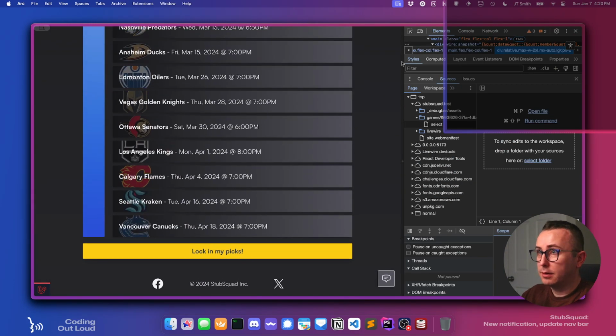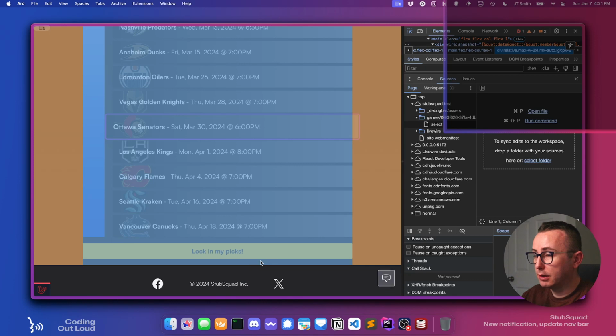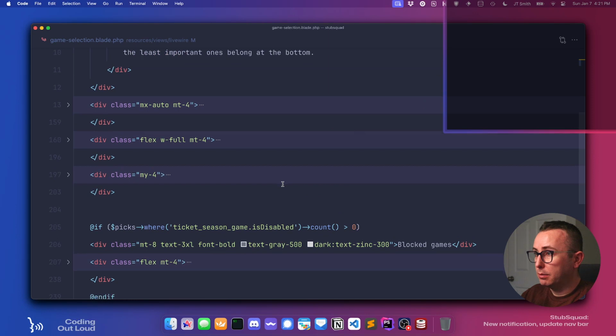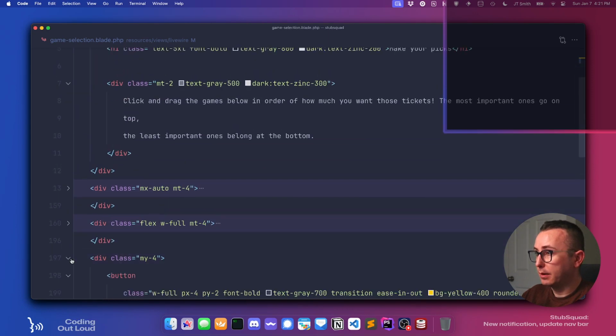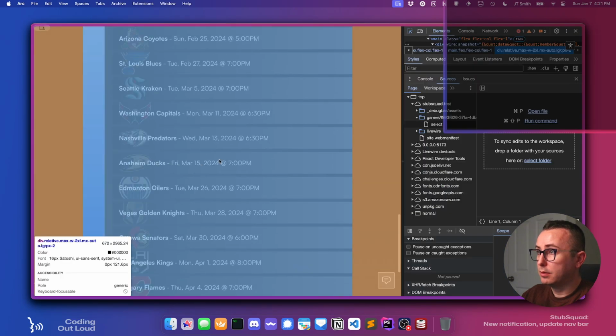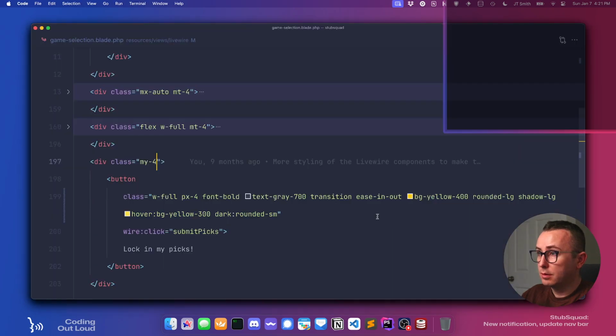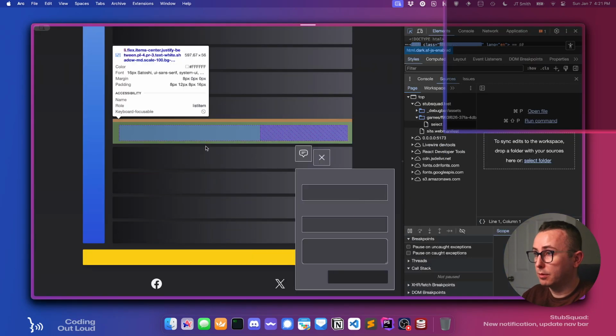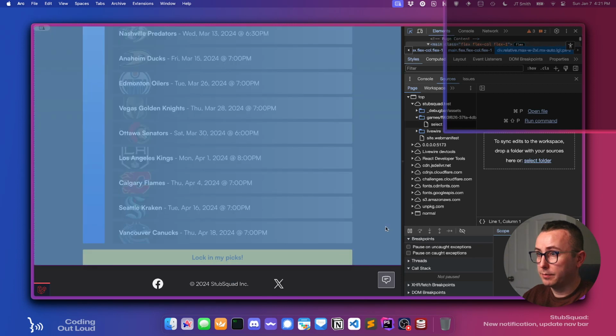Okay. So that green area should be gone now. Yep. And the button does not need padding. PY2. Margin. This. MT4, because we only want it on the top. There we go. Okay.